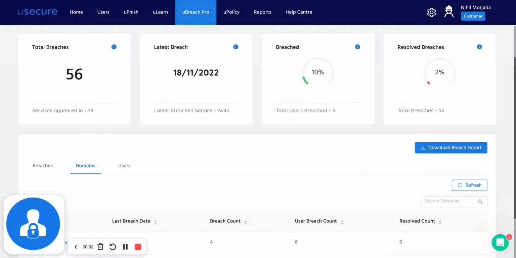This is an overview of uBreach Pro, usecure's dedicated dark web monitoring tool. Personal data gets leaked daily onto the internet, and with modern technology, it's easy for attackers to find this information and use it to their advantage, typically with either a targeted phishing attack or by using leaked passwords to log into your systems. uBreach Pro effectively allows you to mimic those processes and find that data before the attacker does.